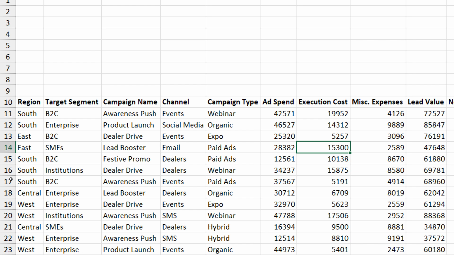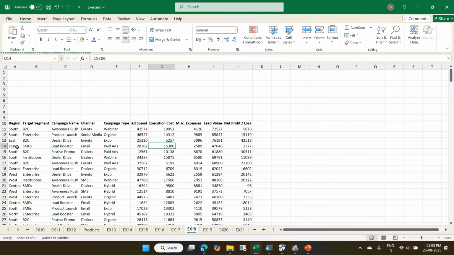Let us take the first column, region, and we have some segment. I want to know for each region, each segment, what is the sum of ad spent, execution cost, miscellaneous expense, lead value and net profit. So we are going to find out the sum of all these columns, region wise and segment wise, so that I will know in which region we have more profit and loss. Under the region, which segment is having more profit, which segment is having more leads. So we are going to convert this data into a report.